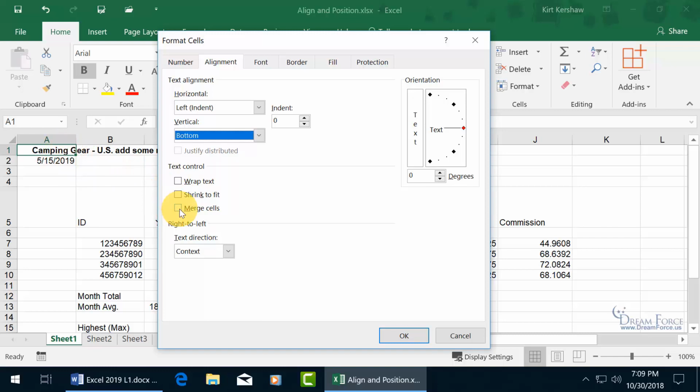And then of course you can merge the cells. If you already merged them, this will be checked. You can uncheck it here to unmerge them. And then you got the text direction. You can click on the drop down arrow. You can do right to left, so instead of going from left to right, camping gear, it'll flip it around.